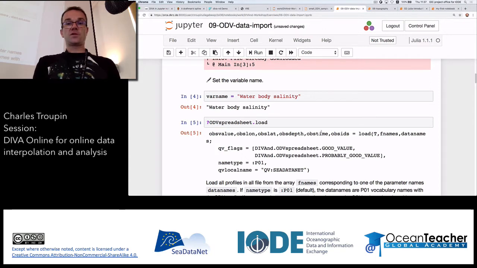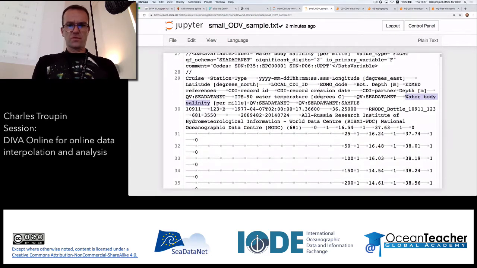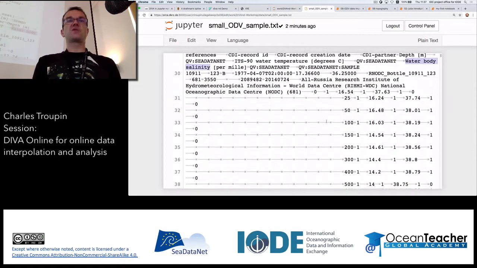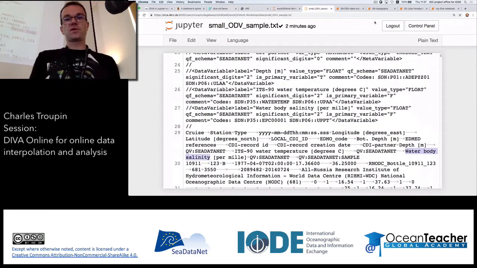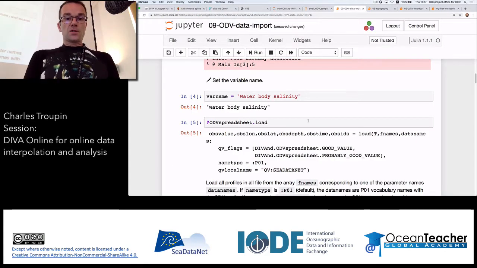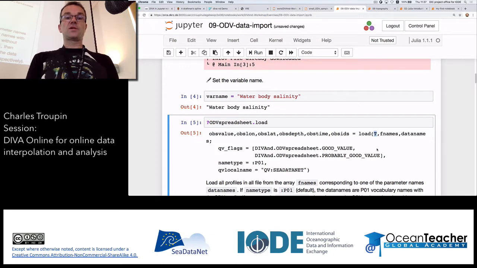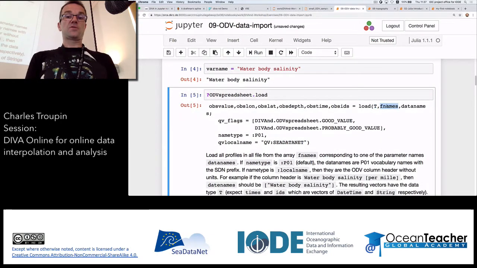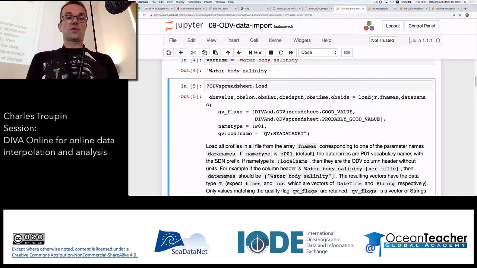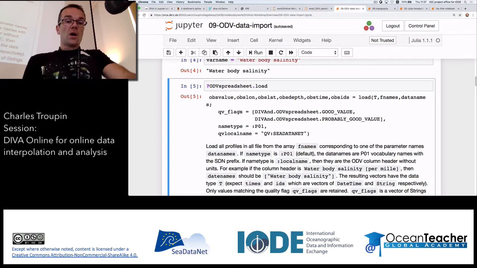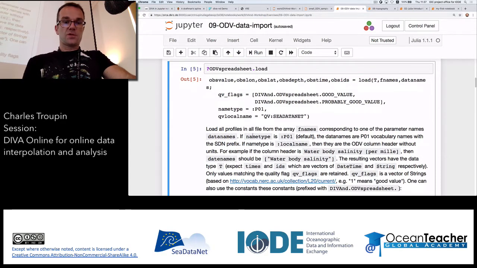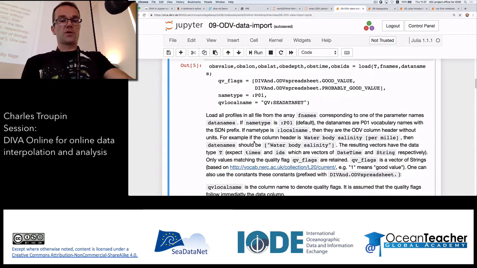So each observation, if you check the file, in fact, has an ID. It's not easy to see from this view, but trust me, each profile has an ID, and we want to keep this ID inside the data, because we will use them later to match them to a CDI. T is in fact the type that we will read. F names is a list containing the file names. Data name is the list containing the variable names, and then you have other arguments like the quality flag that you want to read. Name time and QV local name are a little bit more complex to explain, depending on whether you're using the SeaDataNet vocabulary or not.